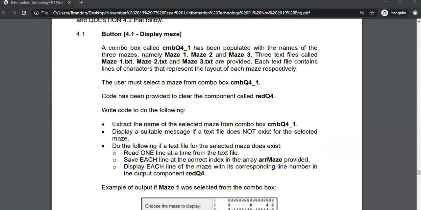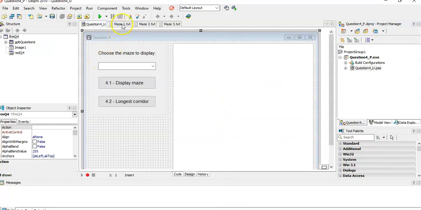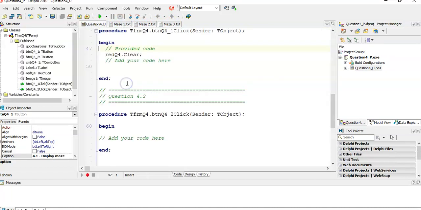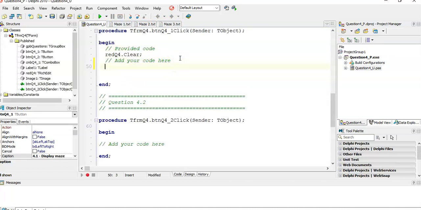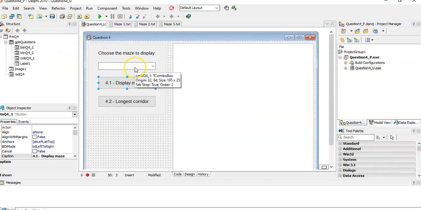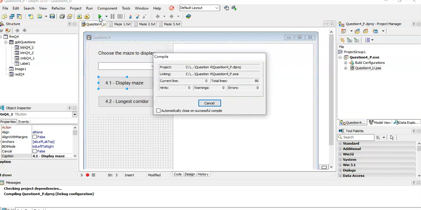Let's go to the program. So over here we've got our program. I've already got the mazes ready there, so you can see 16 lines for maze 1, 16 for maze 2, and 16 for maze 3. So there we've got three different mazes. So when we click on this button, we want to do code over here. So first of all, we want to get the maze that is from this combo box. Okay, so what does the field look like inside that combo box? I'm going to run it so I can see what it looks like inside, because that will determine how we're going to get the name of the text file.